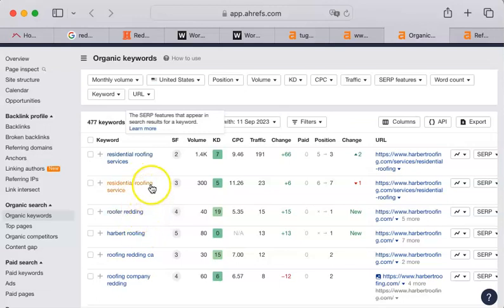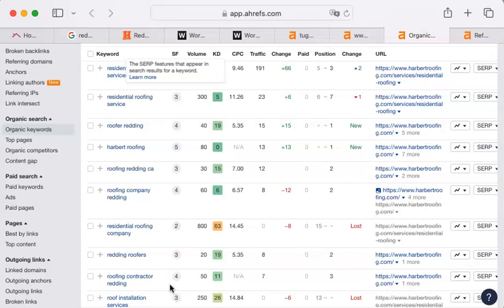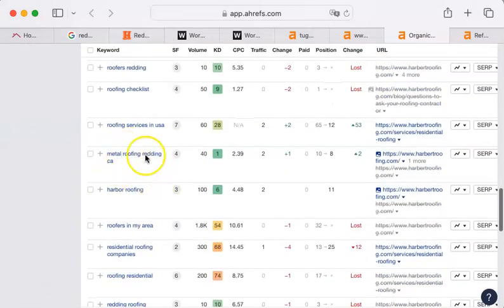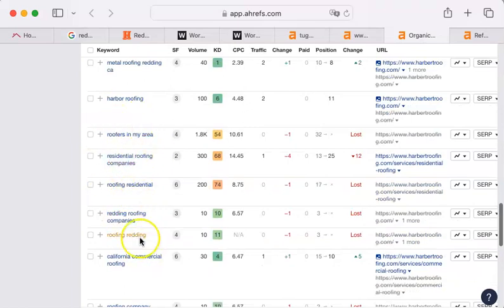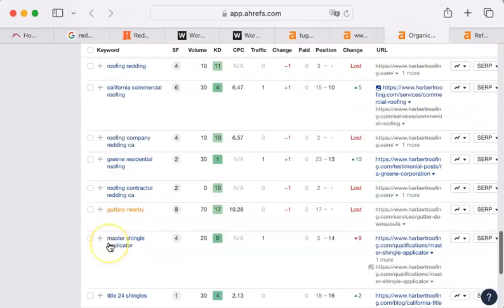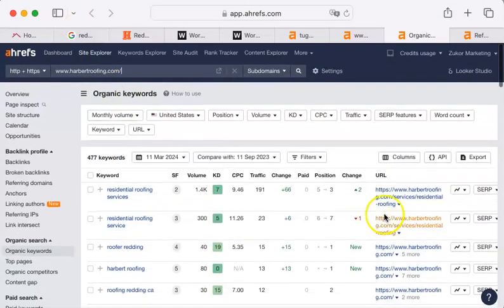Now, it also does not know the difference between roofing, roofer, and roof. So, it's not smart. It doesn't know English. It just is looking for what it's looking for. So, let's see, the next thing I'm going to show you, let's see if I can find some more. Metal roofing, Reading, roofers in my area, green residential roofing. I wonder if they mean like ecological. Title 24 shingles. I don't know what that means, but you probably do. It's your industry, not mine. So that's what we're looking for in the keyword search.